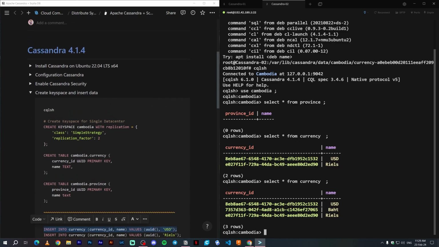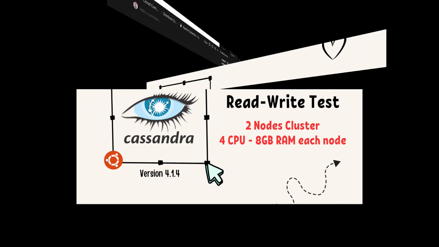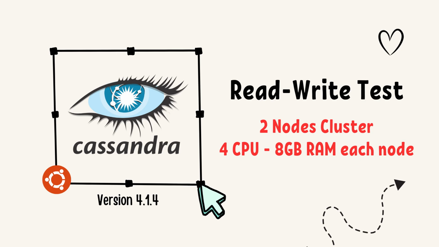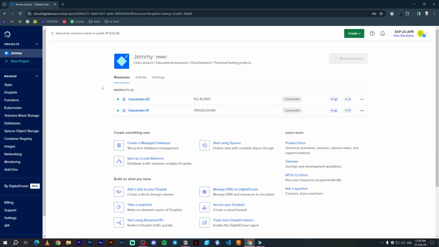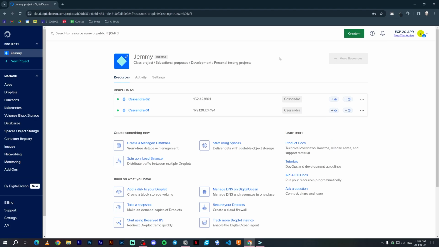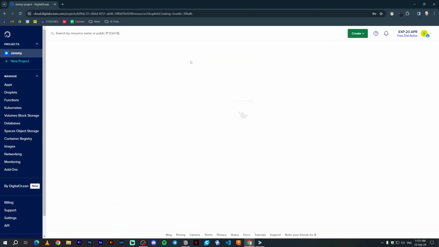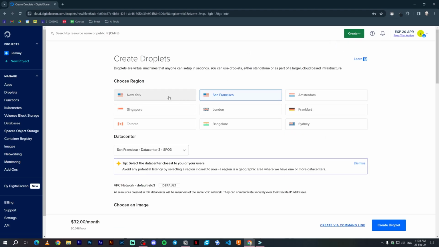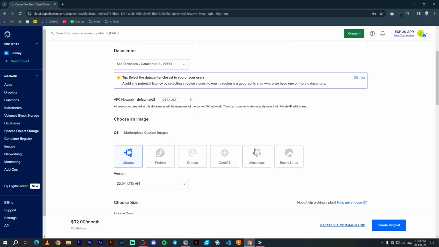Let's move on to another part, which is the read and write test. For the read and write test, we are going to create another droplet just for that. We can actually run the Cassandra stress from the node, but it will impact the performance of that node, so I don't want to do that. So I will create another node just to use the Cassandra tool in order to stress test the nodes.